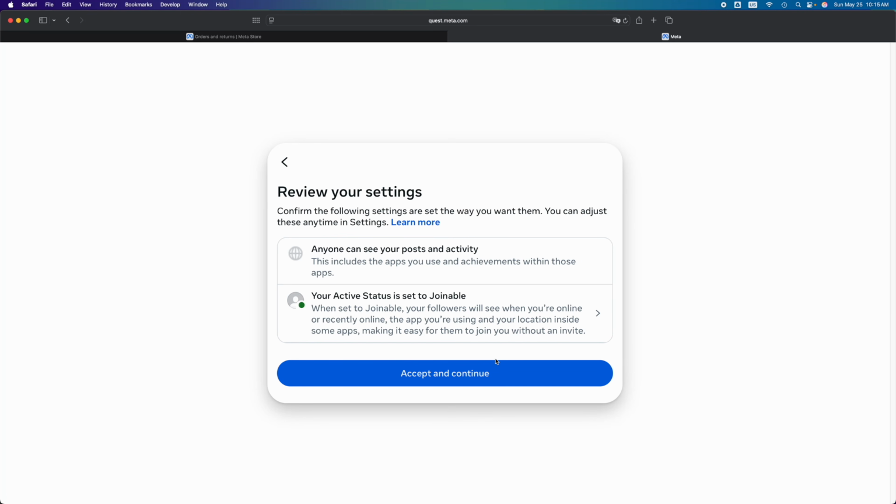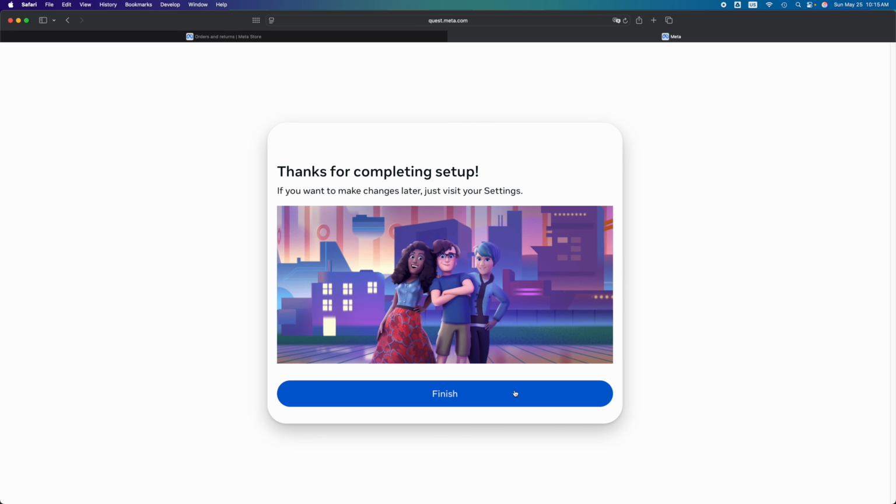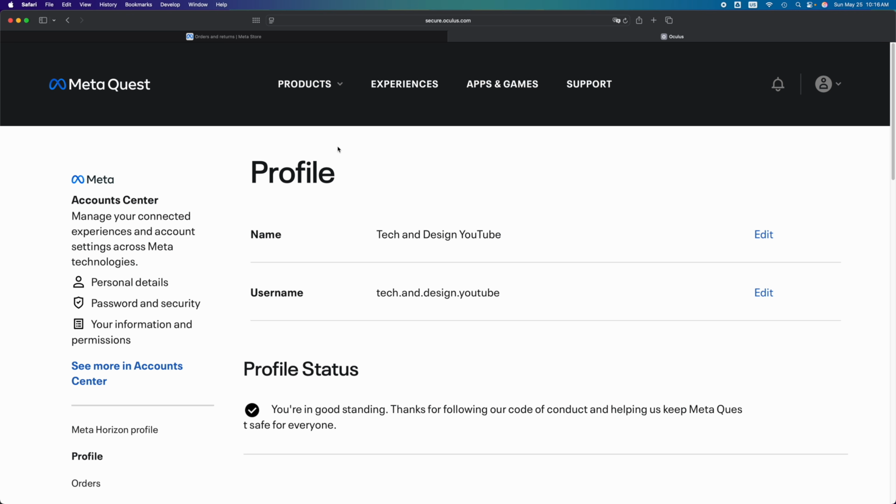You guys can change anything that we're doing right now anyways later. I'm just going to leave it as is. We're going to accept and continue. And then it's going to tell us, thanks for completing our setup. We can finish. So tap on finish. Then from here, you're pretty much done with what you can do on this.